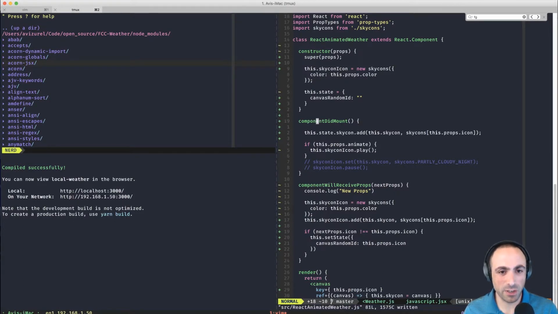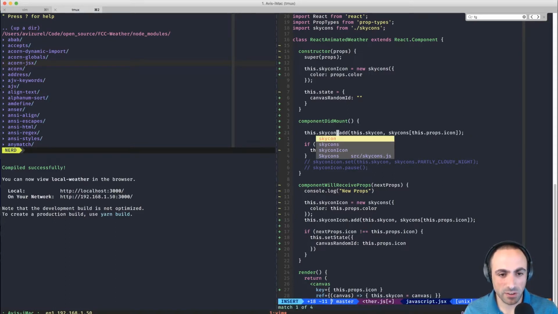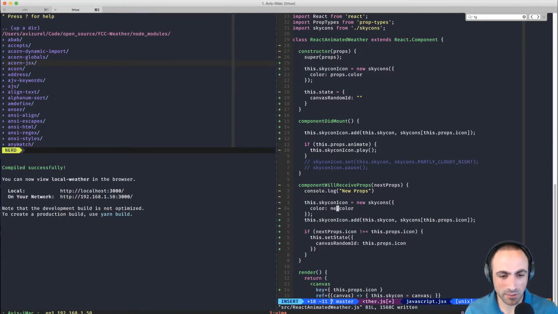Yeah, just one second. So here, you're right, this is props.color, otherwise it's gonna get undefined. What's weird is that it didn't. It probably took the default. Which is probably black. Yep. Now this is skycon icon, and then this.skycon icon, and then this equals new one, and then here is basically nextProps.color, right? And then this one is nextProps.icon.